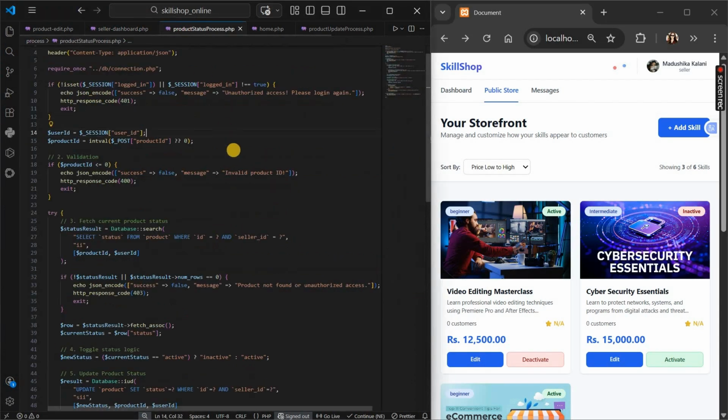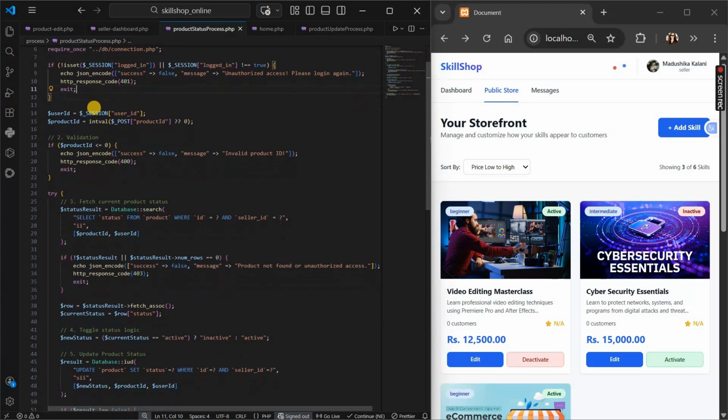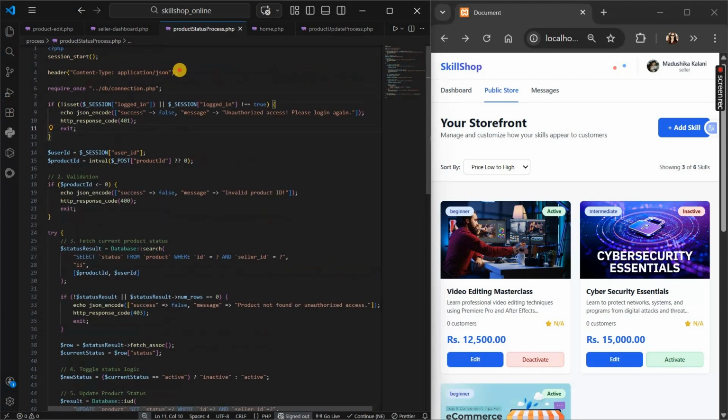Now the product_status_process.php file. This is the brain behind our Ajax request. It handles the secure communication between the browser and the database to toggle our skill visibility. We start with session_start to identify the logged in user. We then check the $_SESSION logged in status to block any unauthorized access. We set the content type header to application/json. This informs the frontend that our response will be a structured data object, not a full HTML page.